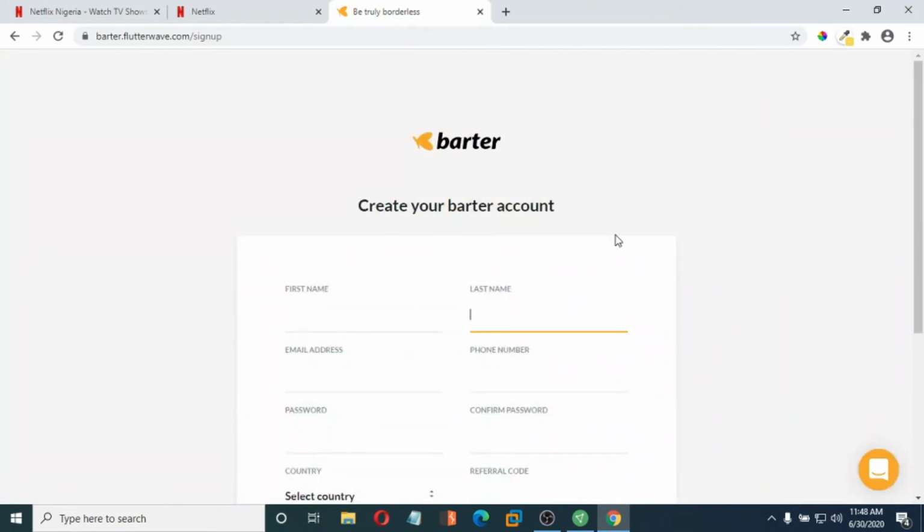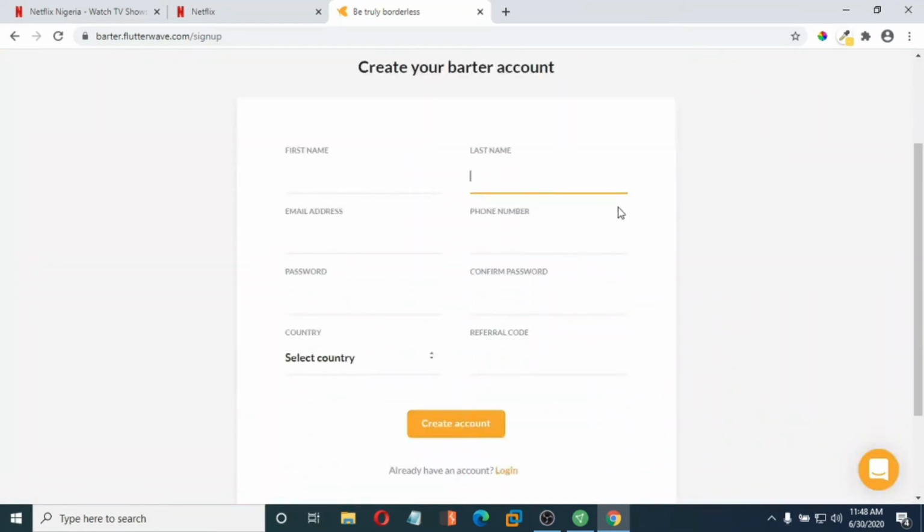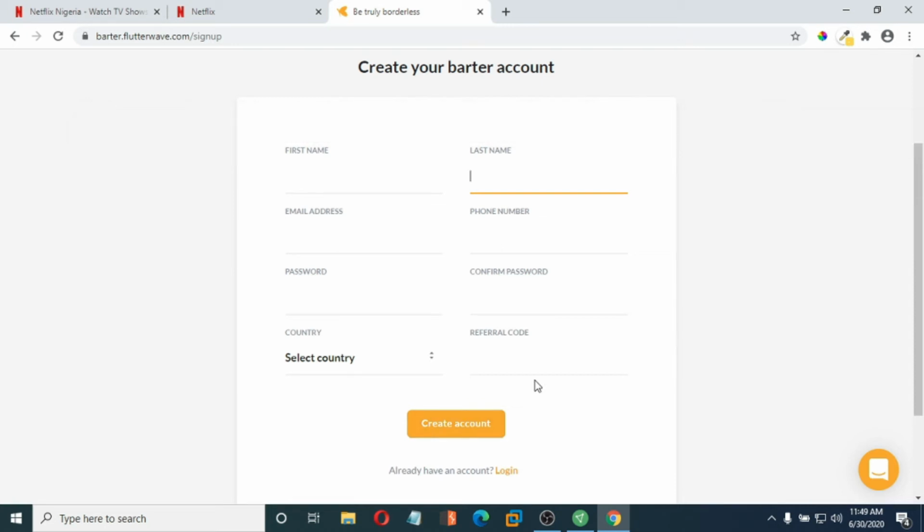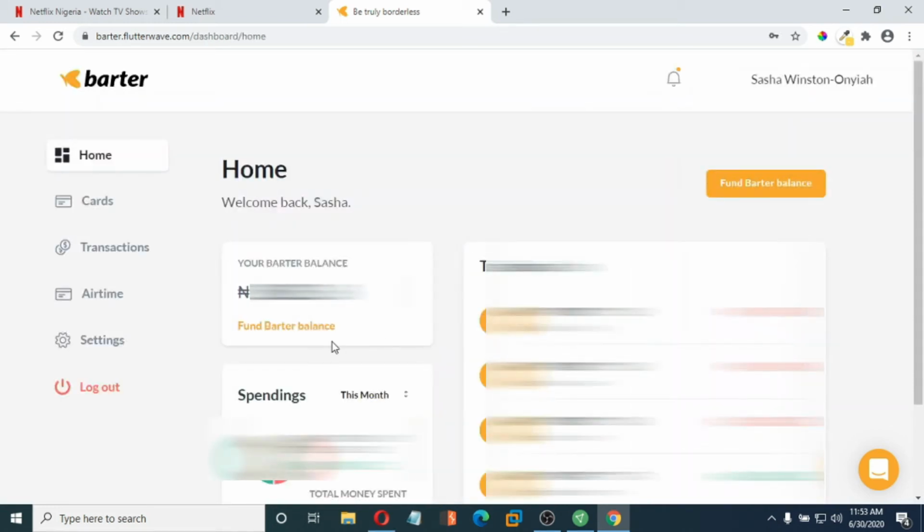Okay, so here this is the registration page, and what you need to do is fill in your details: first name, last name, email address, phone number, password, confirm password, select your country, referral code, and create account. So you guys should do this, and when you are done with this, you can pause this video now. When you are done, you can now unpause it. So I believe you guys are done registering by now.